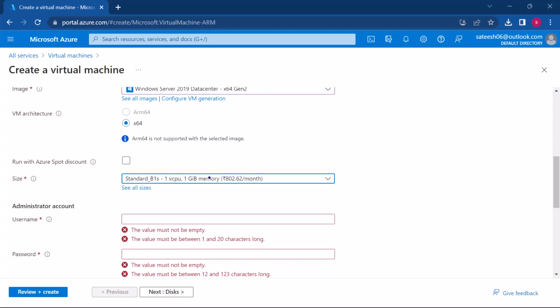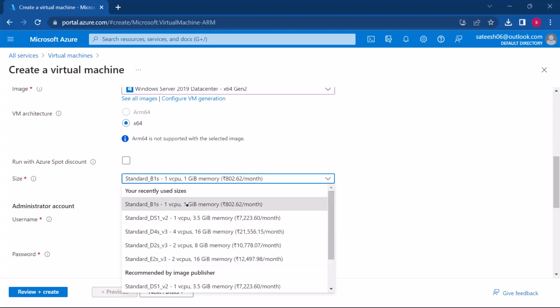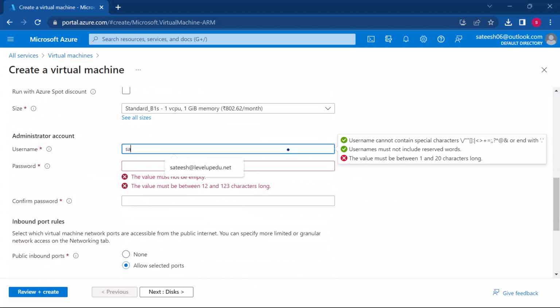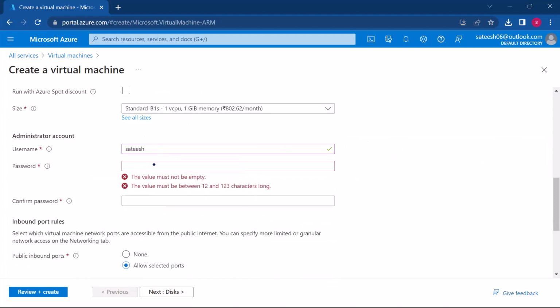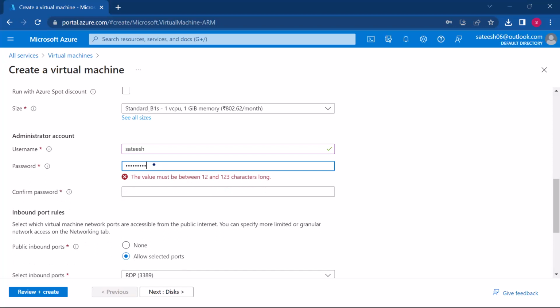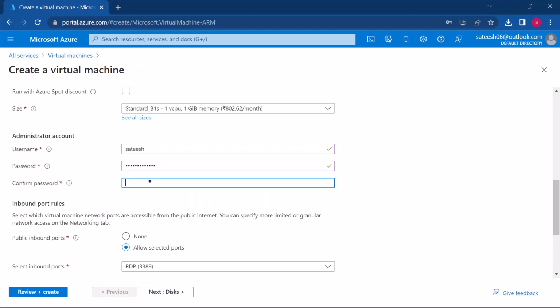Now the size, I want a very minimum size. One CPU, 1 GB is enough for me. And what is the username? When I want to log into the server, I want to use this as the username, and I will give my desired password. Confirm the password.